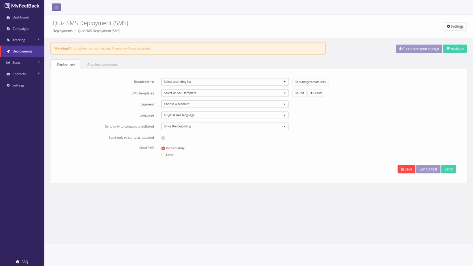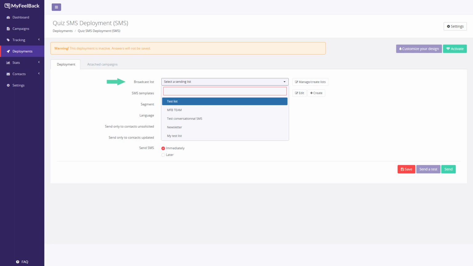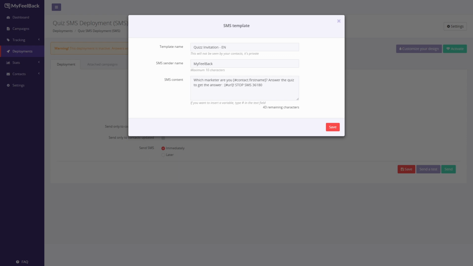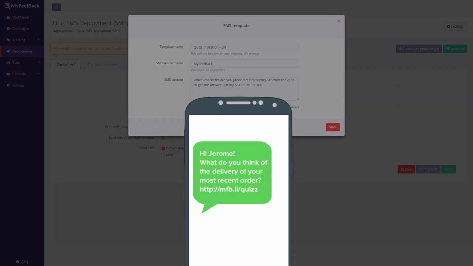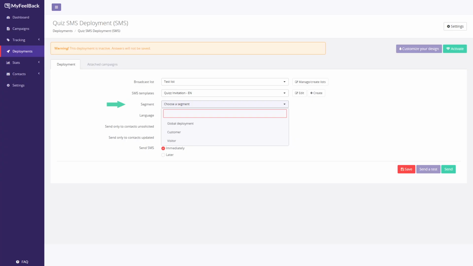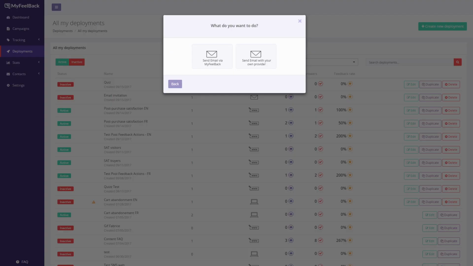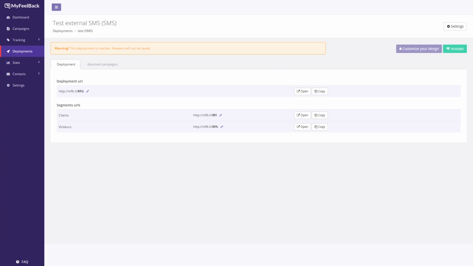On your SMS deployment page, you will find the following items: sending list, SMS template, which you can directly customize, segment, language, solicitation, and time to send the SMS, immediate or delayed. When sending via an external service, you simply retrieve the link of your deployment that you can use directly in your tool.